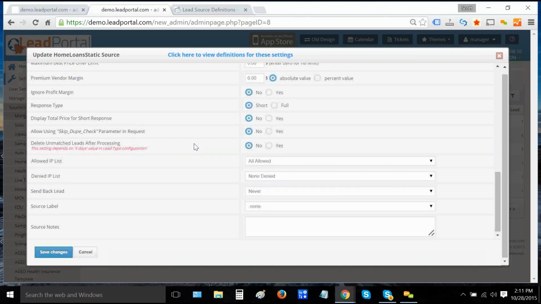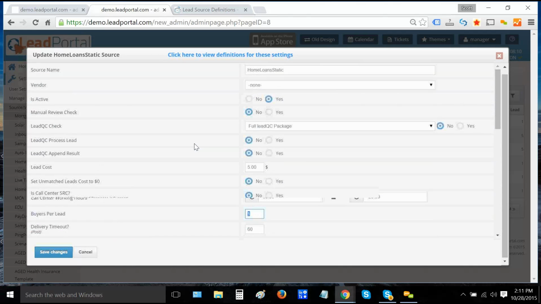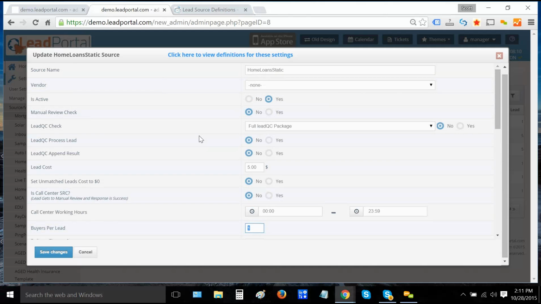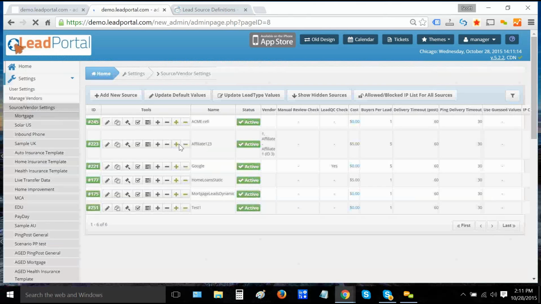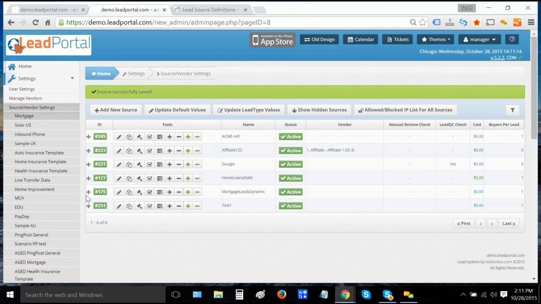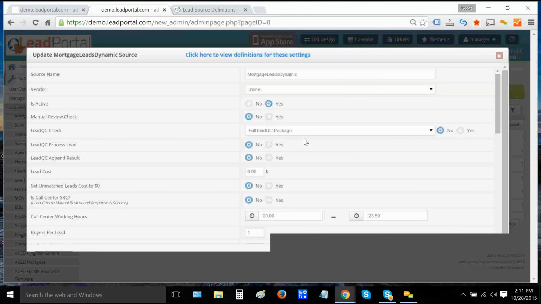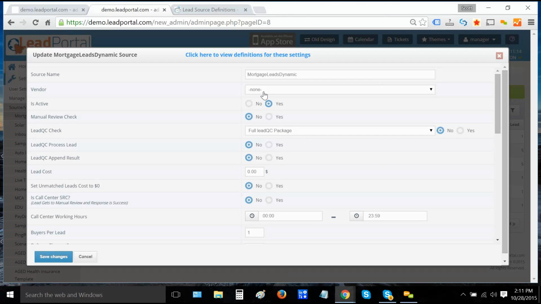And then these other settings here are primarily used on unique situations with lead sellers. And one of those is ping posts. So we're going to X out of here and then go into the dynamic source for this lead type. And so these switches are the same. One thing, because it's dynamic, you'll notice that the lead cost is 0. That is because we are not saying how much we're going to pay them, but it's going to be calculated off of your best bid of your buyers less your profit margin.